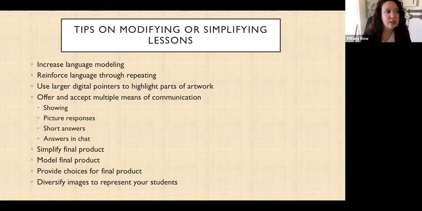And I didn't get those images from the Getty. I got them from just various places online. And so feel free to do that. They're not all necessarily considered fine art, but that's okay. It's art and it's representative.